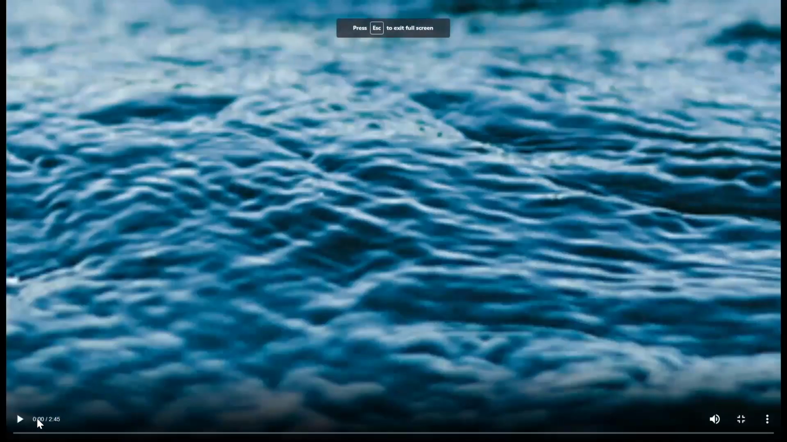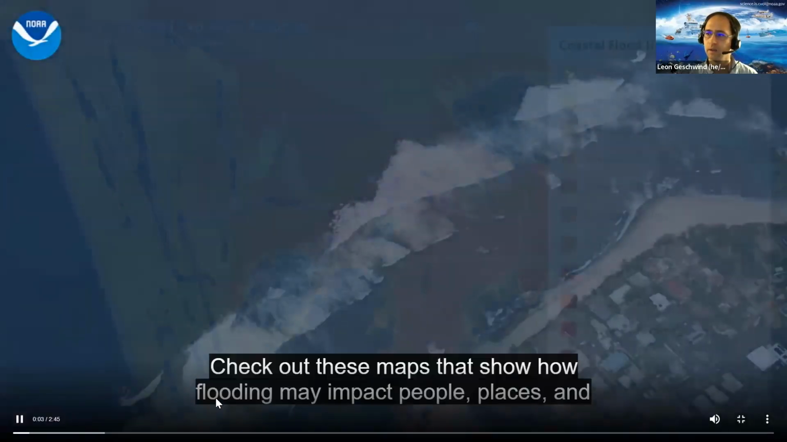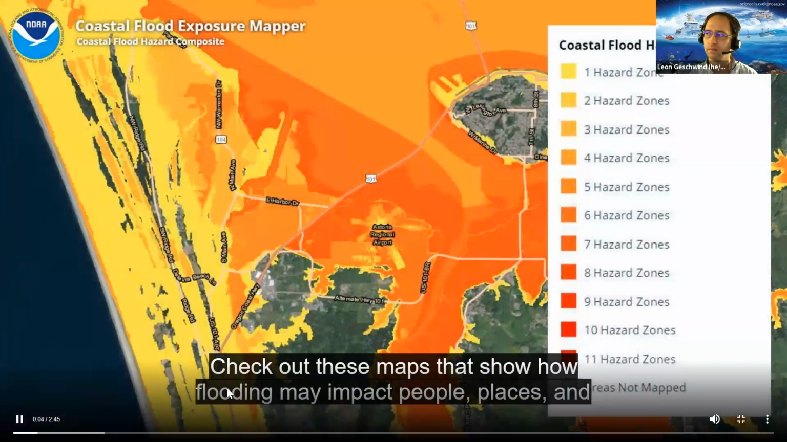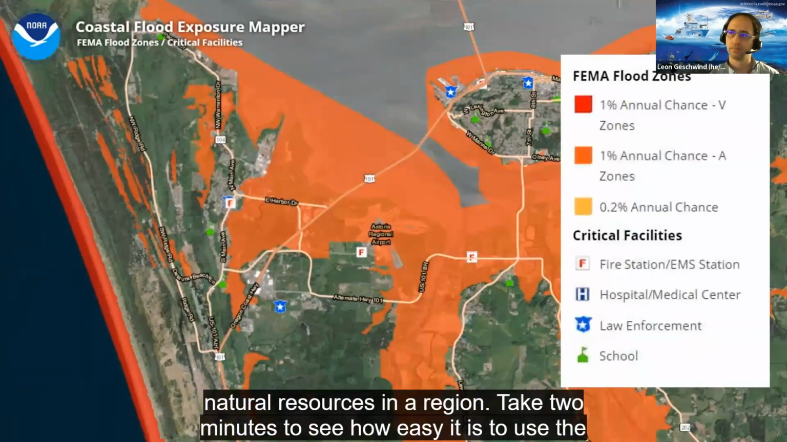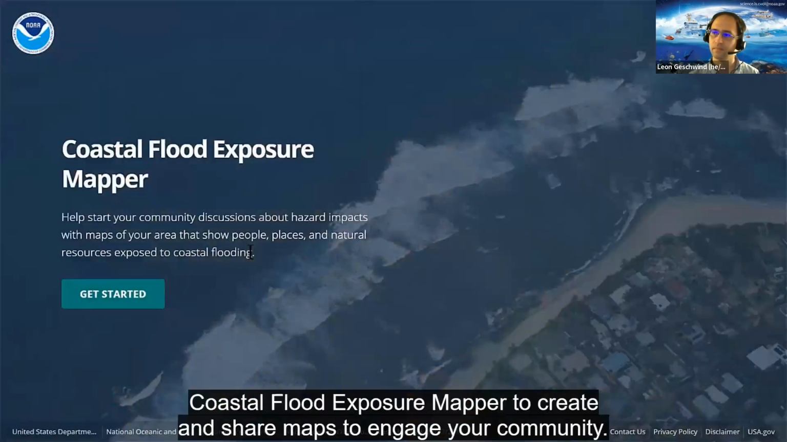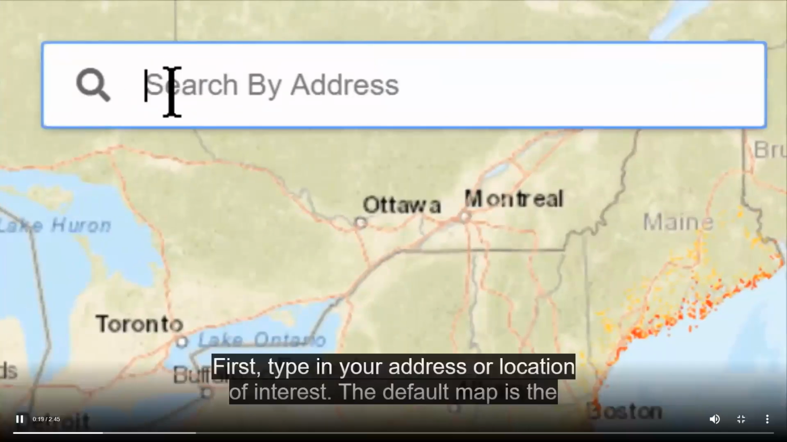Check out these maps that show how flooding may impact people, places, and natural resources in a region. Take 2 minutes to see how easy it is to use the Coastal Flood Exposure Mapper to create and share maps to engage your community. First, type in your address or location.